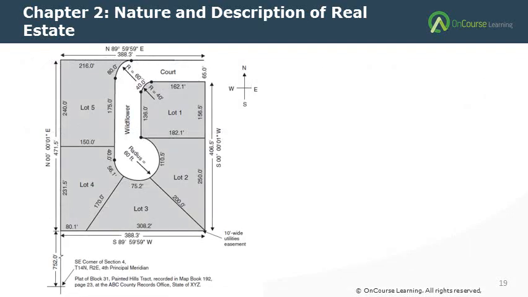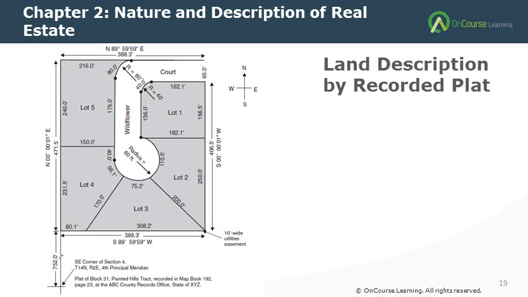Our third method of legally describing property is a land description by recorded plat. A plat is just a map. It's a map that's filed in the county or parish recorder's office that shows the location and boundaries of individual parcels. This is also known as the lot and block system, very commonly used for residential subdivisions, where a subdivision developer will record with the county or parish recorder's office a map of his or her subdivision.